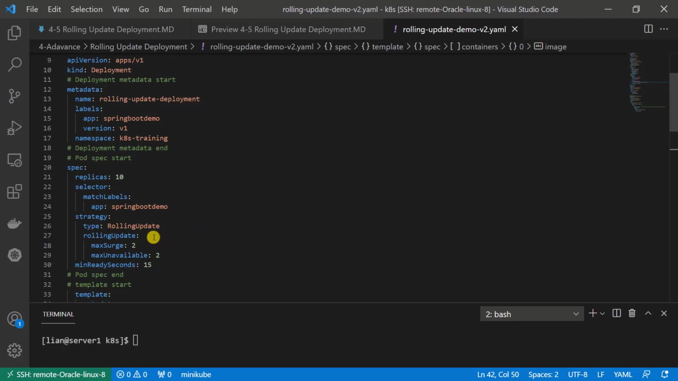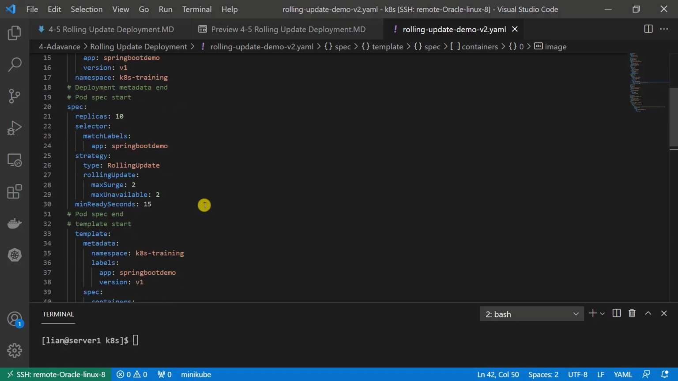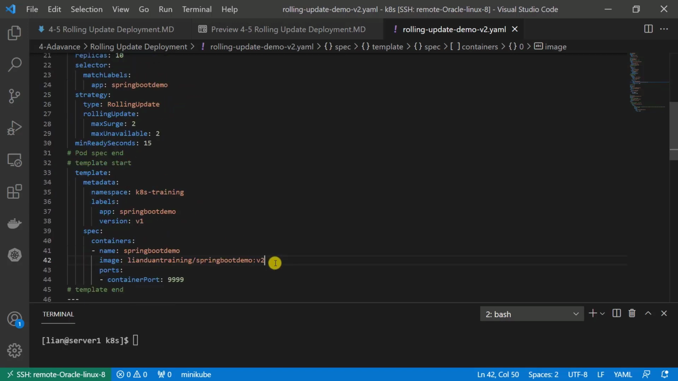Under rolling update, there are two parameters, maxSurge and maxUnavailable. maxSurge equal to 2 means allowing 2 additional pods to be created during the rolling update process. The second parameter, maxUnavailable, is a pod number. That means in the rolling update process, there are 10 pods and only 2 of the 10 pods are allowed to be unavailable. The second part is only for the version change.